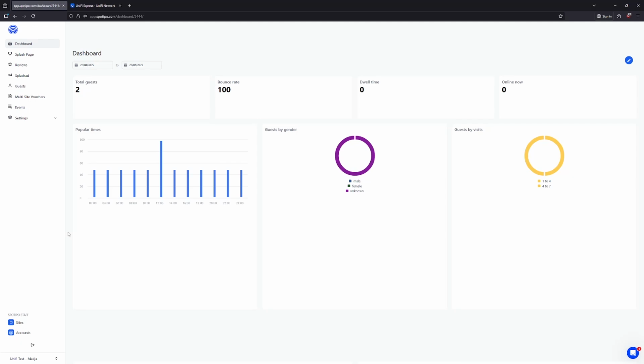Hi everyone! Today I'm going to show you how to configure Spotipo with UniFi Controllers. The setup is really easy, so I hope that there isn't too much trouble.